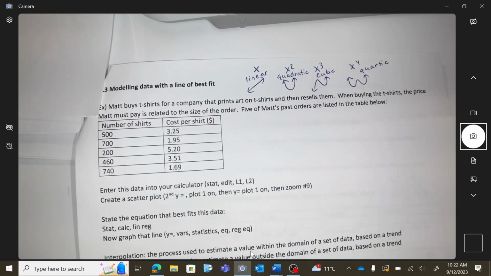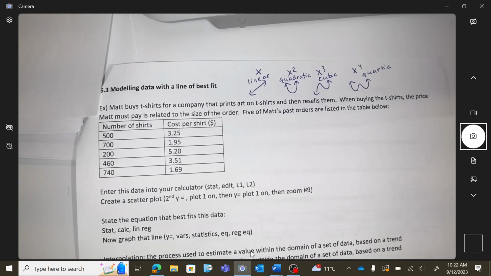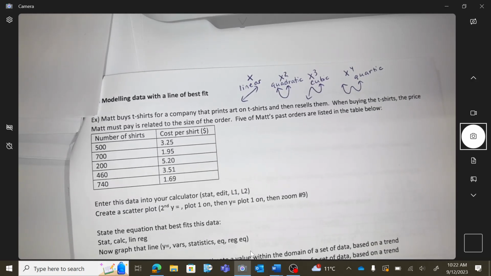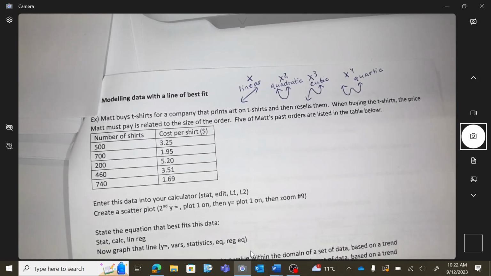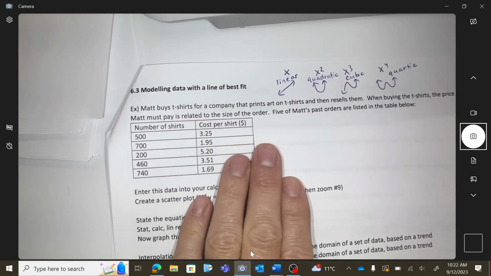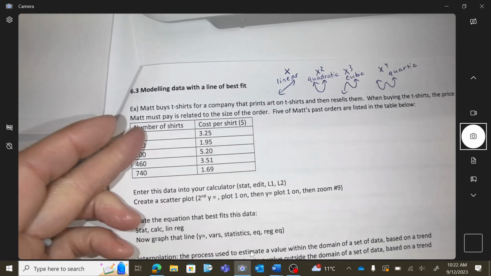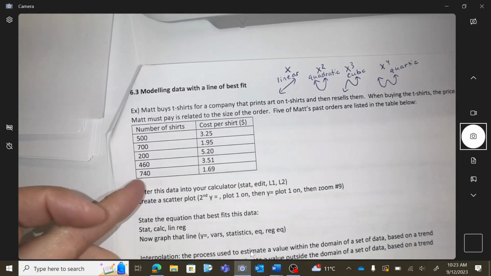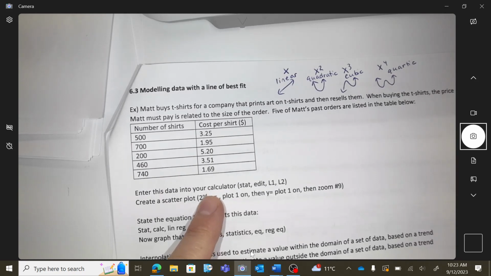Yeah, we're good. It has that name in there. Okay, so those are some things you're always going to have to keep in mind, those shapes, the names. Okay, here we go. It tells me that there's a relationship between, in this case, the number of t-shirts you order and then the cost per shirt.